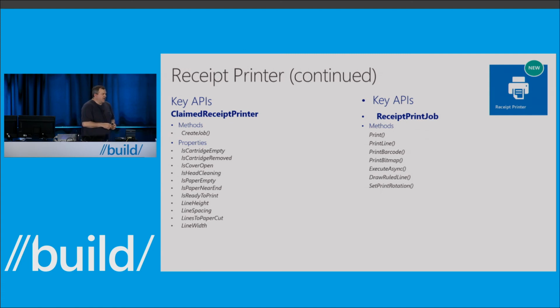these APIs. And this gives you a way of creating a rich output on the receipt printer, and also to be able to tell the person that's actually utilizing the POS application that there are issues involved with the device, if it's out of paper or ink or jammed or so on.